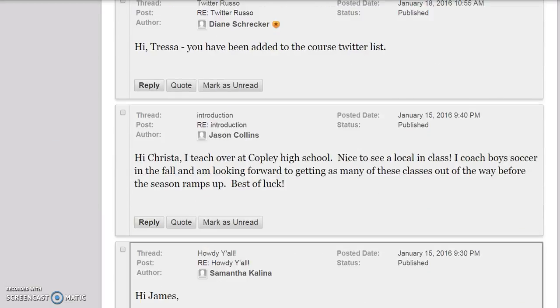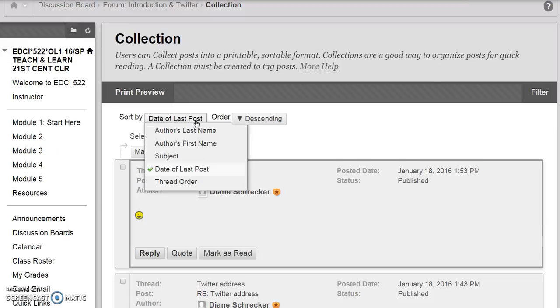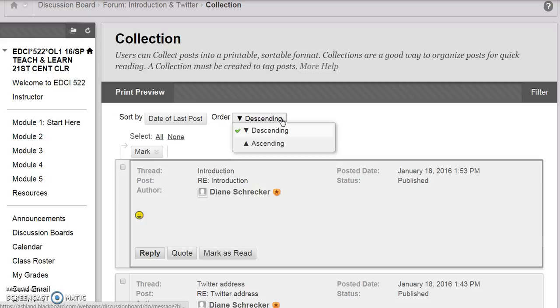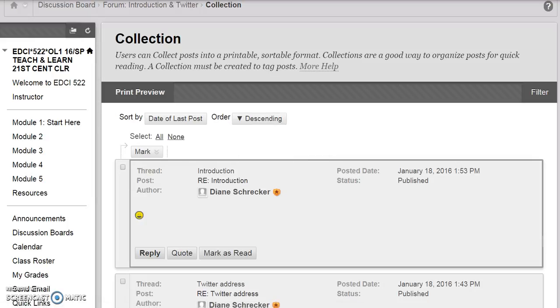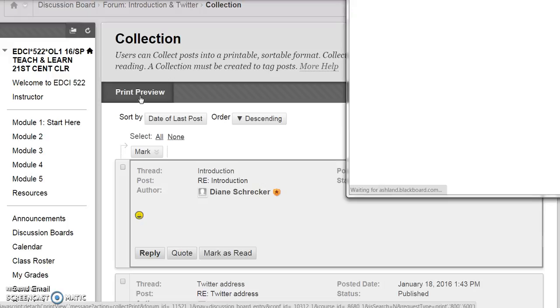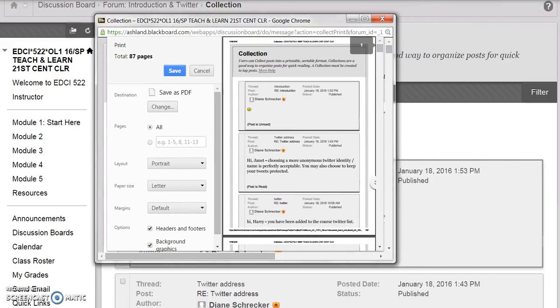You will see all of the discussion boards you have chosen. You may choose to sort and change the order of your posts. Please note that default is Date of Last Post and Descending. Use the Print Preview option to view how your items will be displayed.